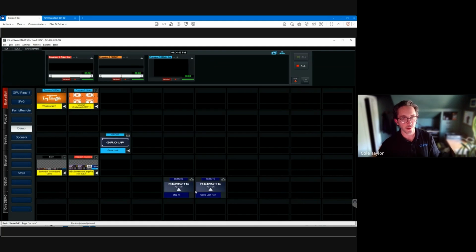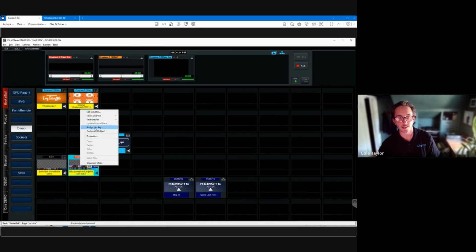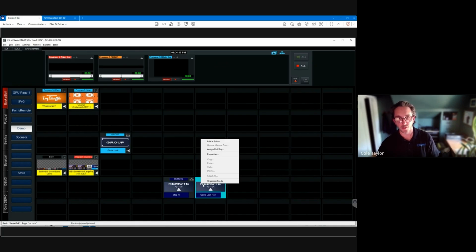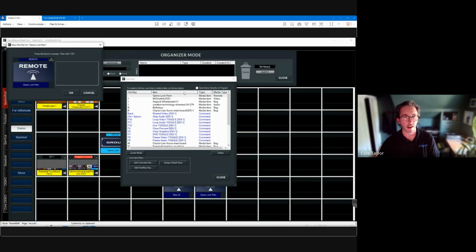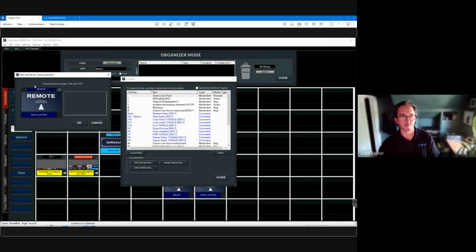So let's go ahead and do that, say with our game look remote. I'm just going to right click it, and you can right click any piece of content and see assign hotkey. So we'll do it over here. You can see there's a variety of them that have already been made here. But right away at the top, you're going to see your remote and then a blank space, and it's prompting you to press a key or whatever keystroke combination you need, and then verify it with the OK. For this, it's our game look, so maybe we're going to say it's G.